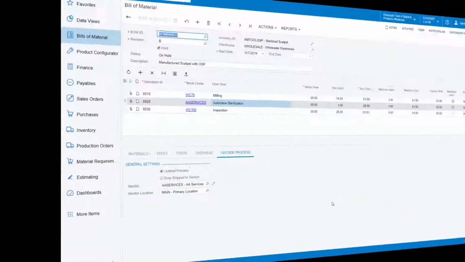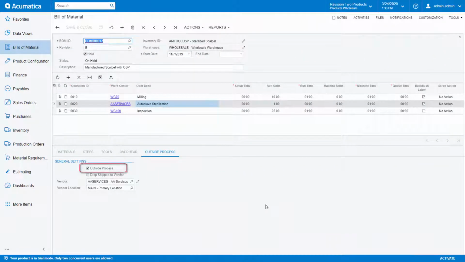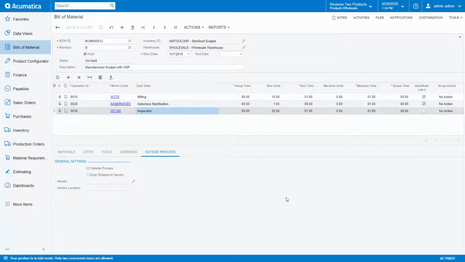On the Outside Process tab, I can see that this operation is marked as an outside process operation. I can also default the vendor to be used on this operation for this service, as well as the location to ship the item to for the services. Then, my final operation is to inspect the scalpels once they are returned from the vendor. This completes the necessary setup needed in order to begin using outside processing.